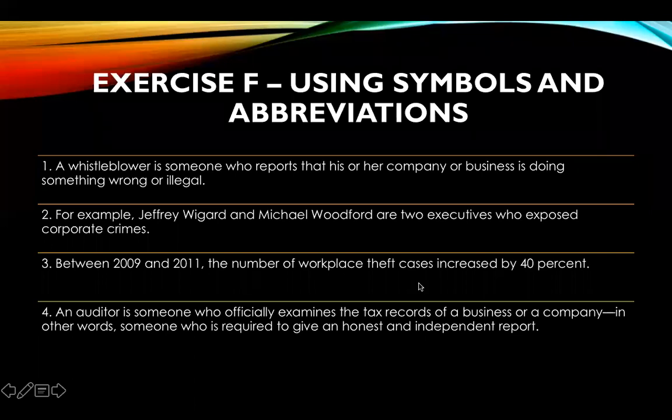Let's practice again taking notes with abbreviations and symbols with these sample sentences. Exercise F on your worksheet provides 4 sentences. So take notes in the space below using symbols and abbreviations to represent words and ideas. Use the list from last week's lecture as reference.